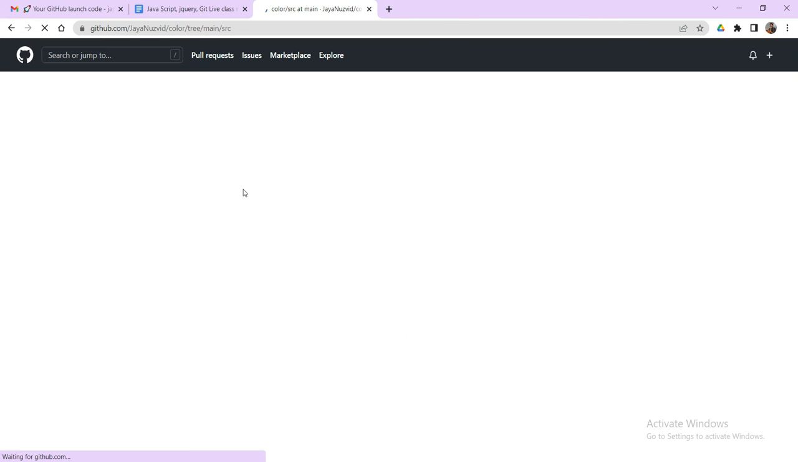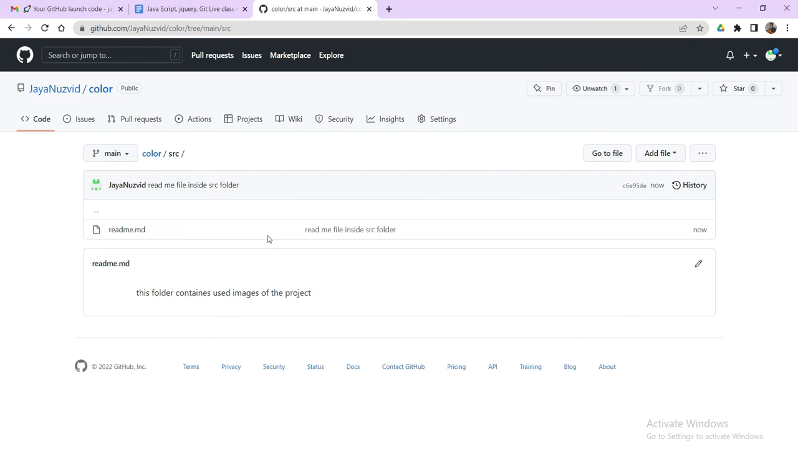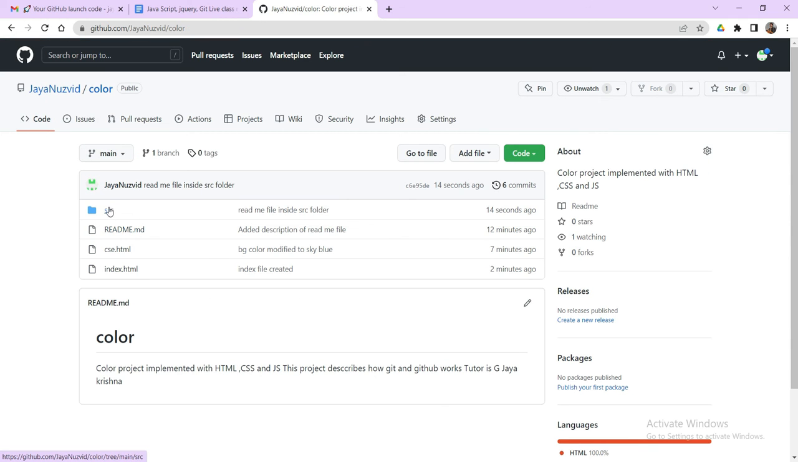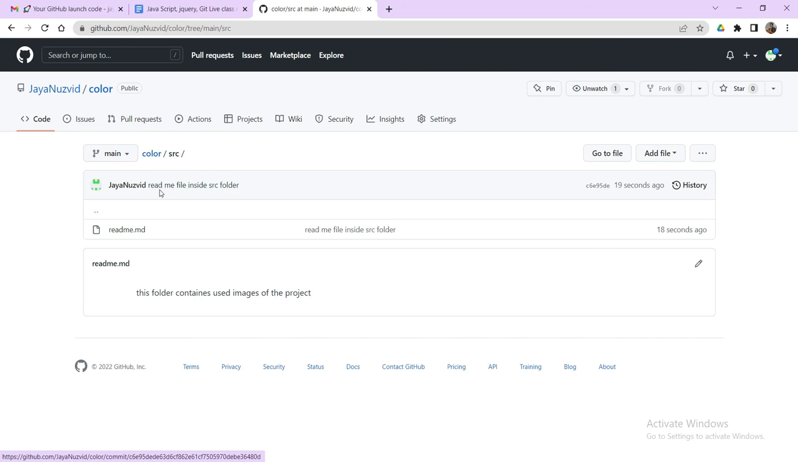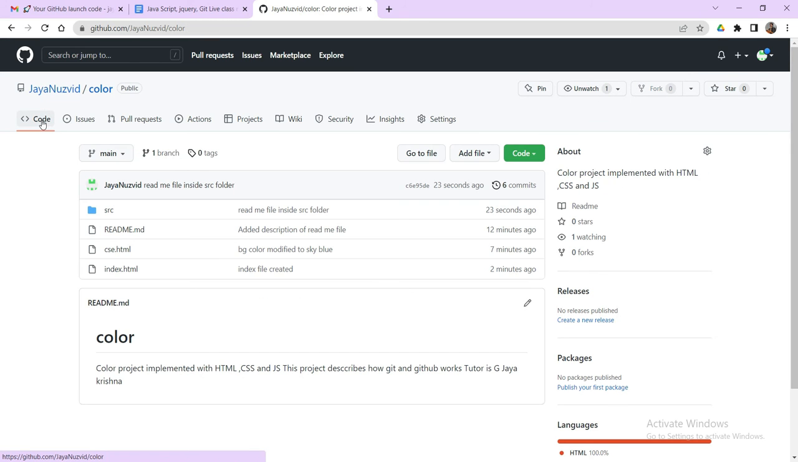Guys, once you have written like this, your colleagues will also understand clearly. Observe, this is created inside the color repository's src. If I go to code, observe here, there is a folder created. If I click on this one, it will have a file called readme file. So this is the way you can create folders also. Okay, fine. So this is the basic thing about GitHub.